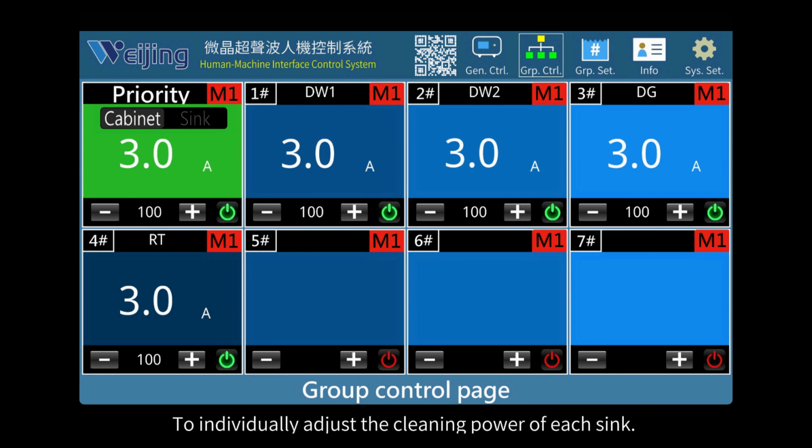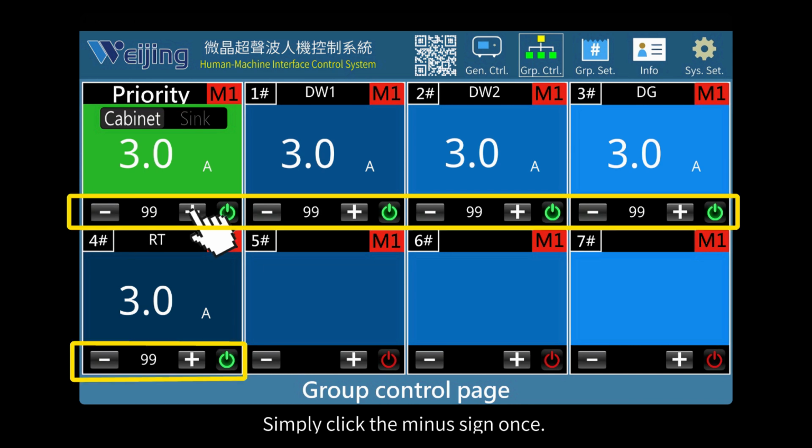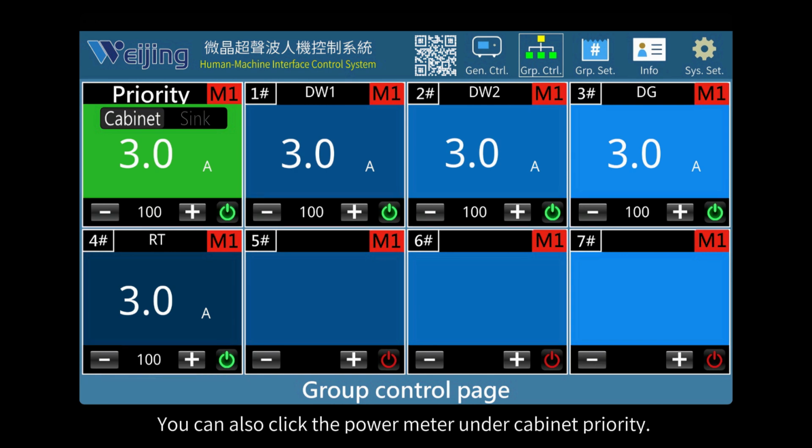To individually adjust the cleaning power of each sink, for example, to reduce the cabinet power to 99, simply click the minus sign once. Click the plus sign to return to 100. You can also click the power meter under cabinet priority.